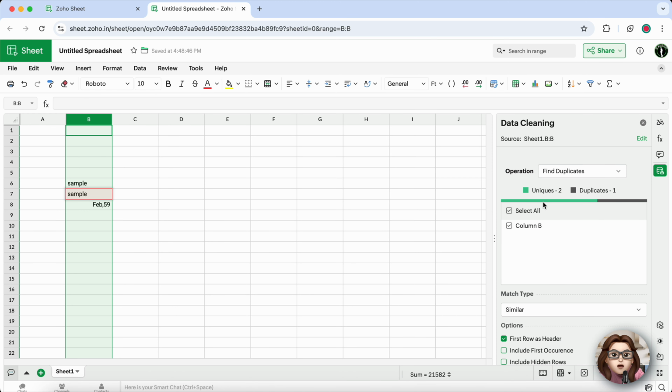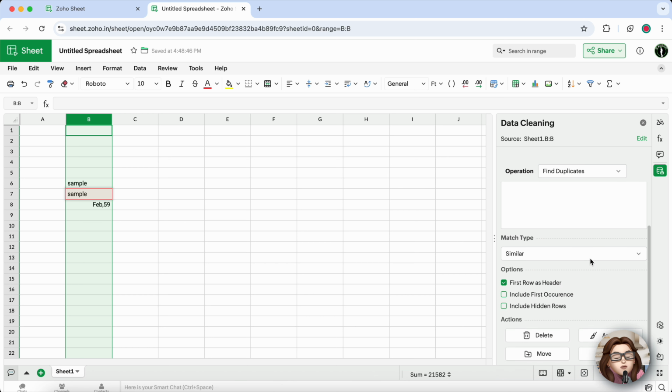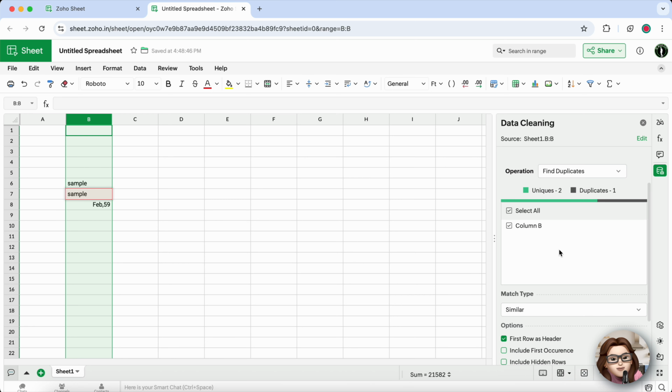A side panel will appear and Zoho Sheet will instantly analyze your selection. It will show you how many entries are duplicates and how many are unique. This snapshot helps you understand the scale of the issue before you make any changes.